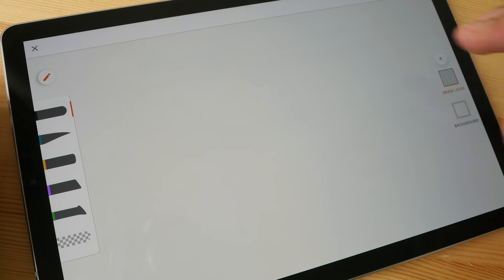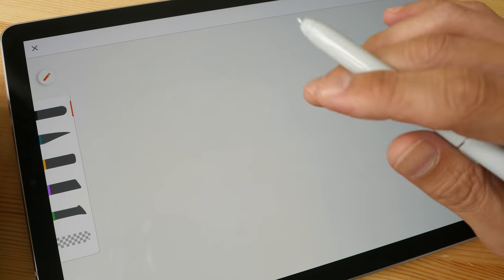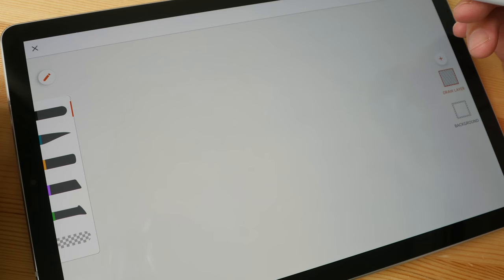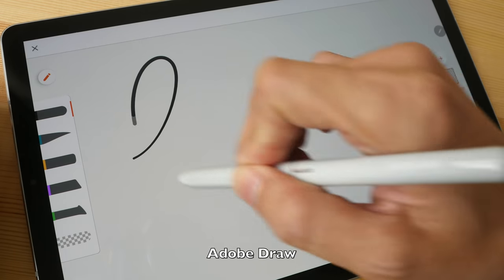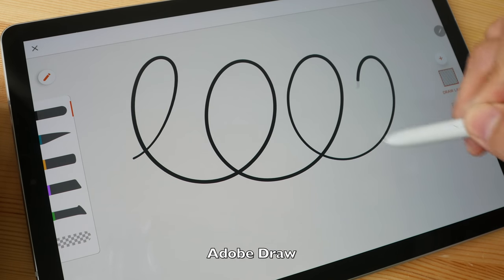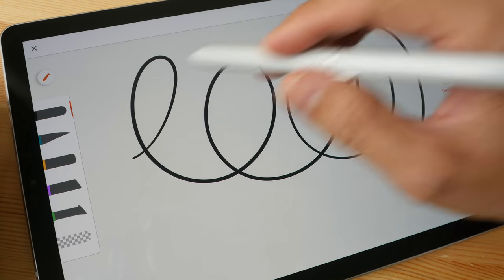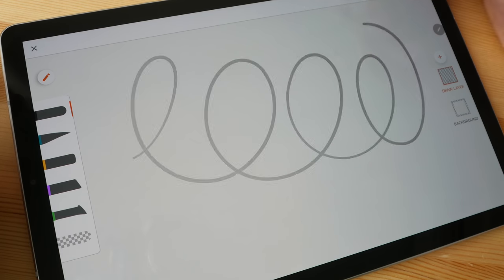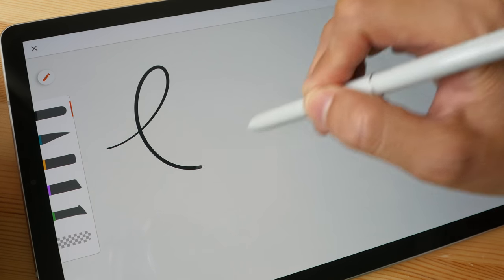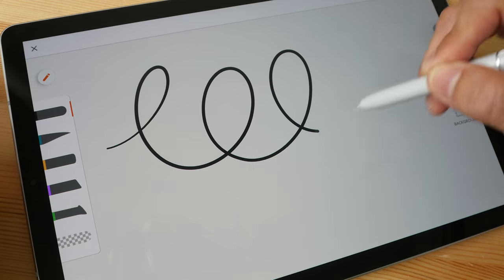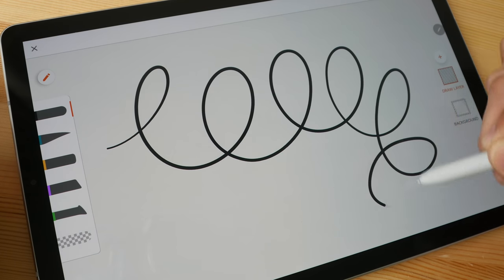User experience really depends on the apps that you use. Not all apps are that responsive. For example, this is Adobe Draw. So let me just draw a few lines. You can see just how slow that line comes out. That line is always trailing by the pen tip by quite a distance.